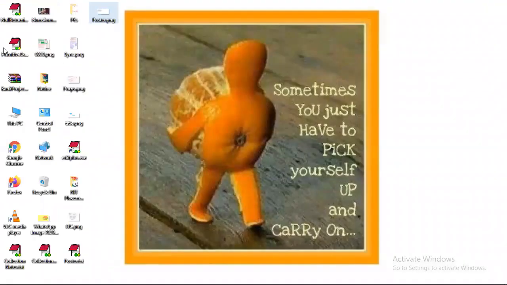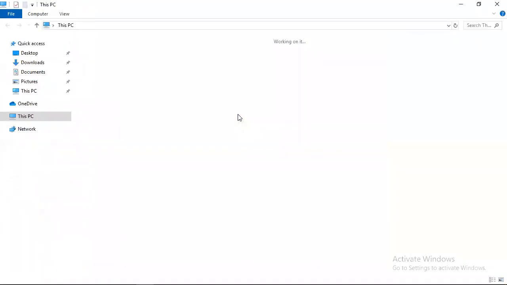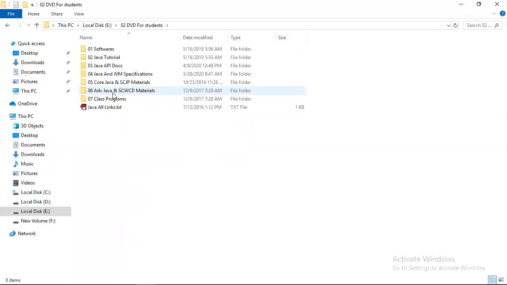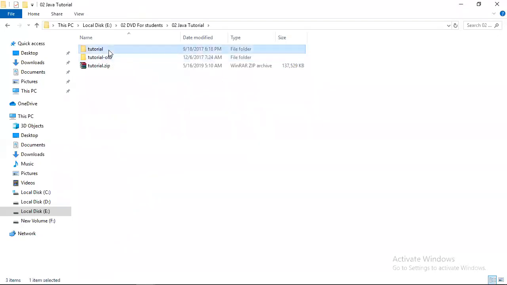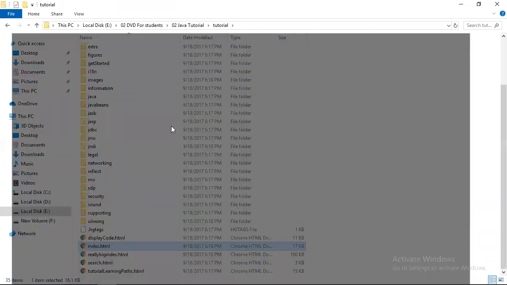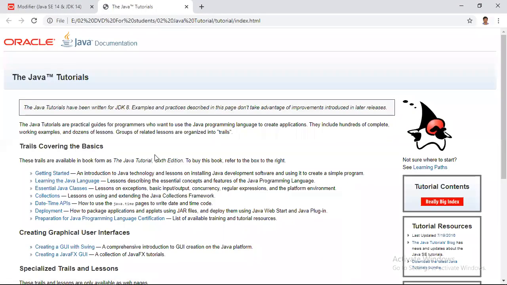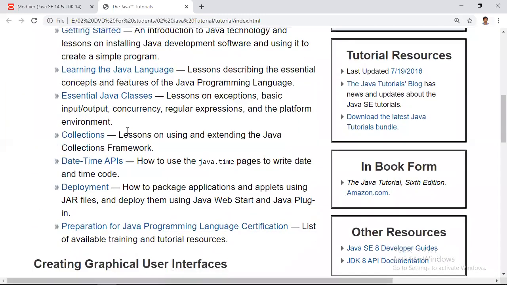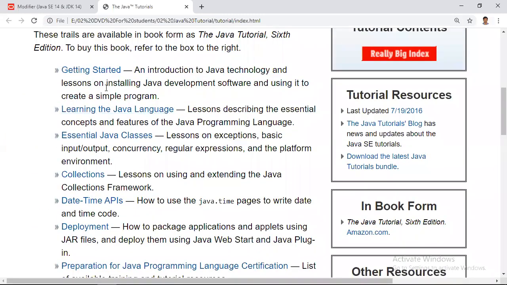Now you can go to the Sun Microsystems tutorial. I have already downloaded the tutorial. You can also search on Google to download it. I wanted to show you that Java tutorial. Open the index page, index.html. Look at there. I am going in a very systematic way, like Sun Microsystems is following.